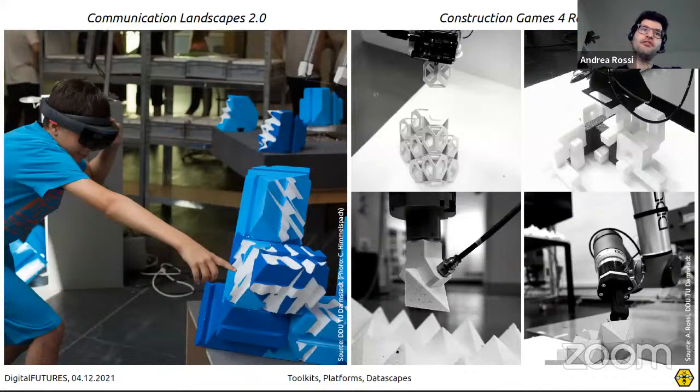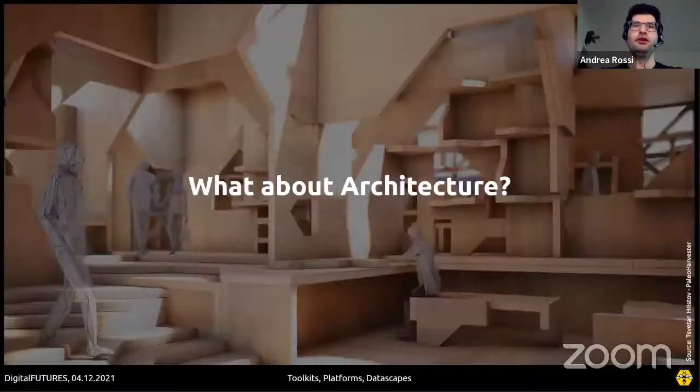What that means for architecture is that we can use, of course, very accurate machines to work with these parts, but we can also use very inaccurate machines, like in this case, a kid using an augmented reality headset still being able to assemble these parts, as all the assembly sequences are predefined by the geometry of the part itself.